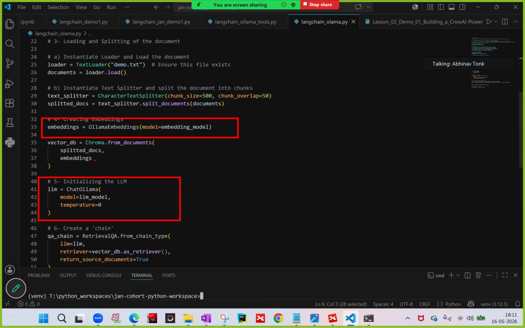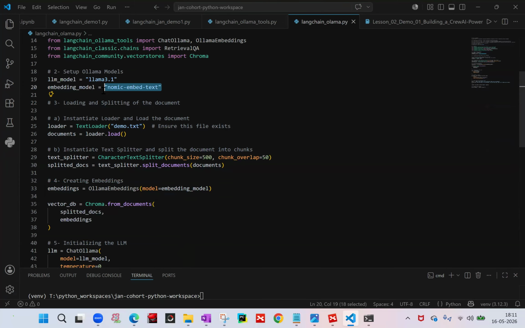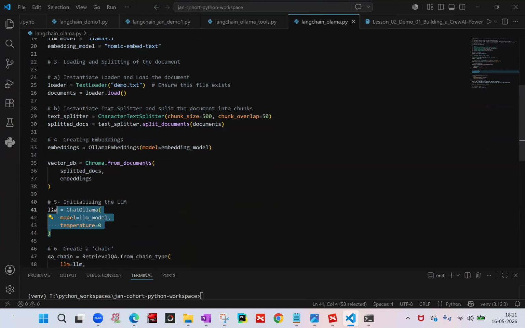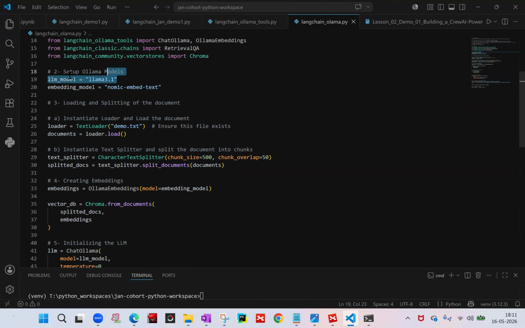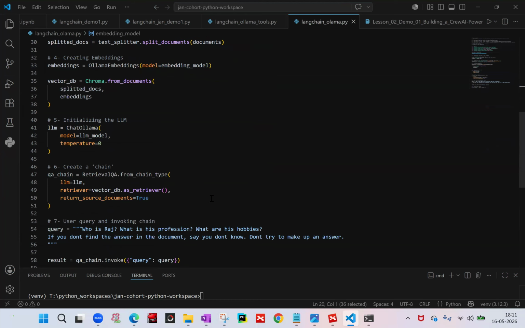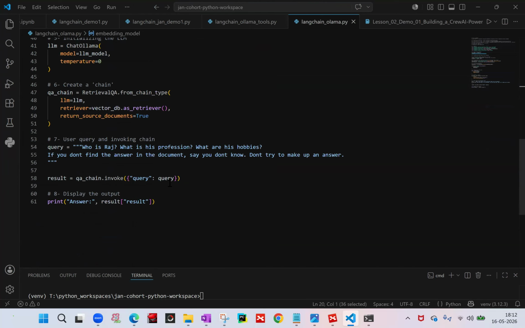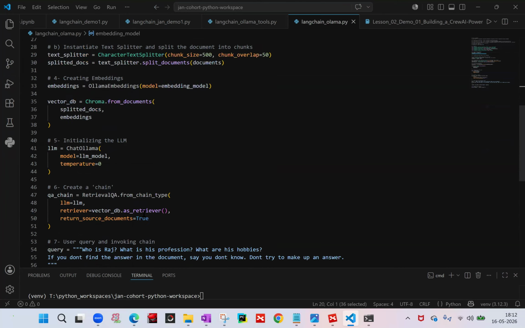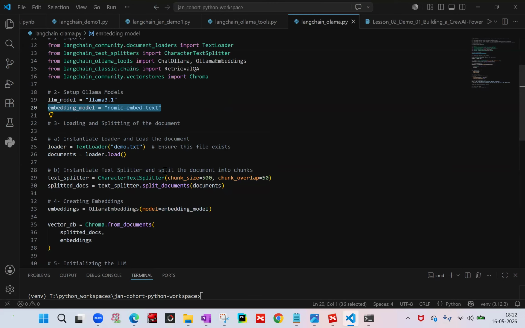Here in embeddings, you provide OllamaEmbeddings, and for model you mention the model name that we have just pulled, which was nomic-embed-text. In the LLM, you have to use the ChatOllama class, and here for model you give the LLM model name. In the LLM you give this model, in the embedding model you give this name, and everything else will be the same. So this code has been set up using Ollama.